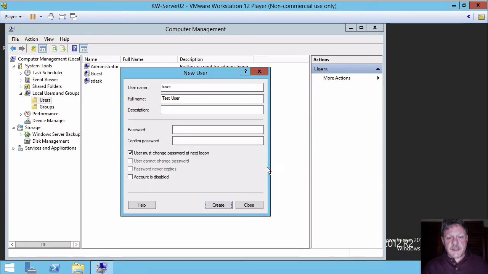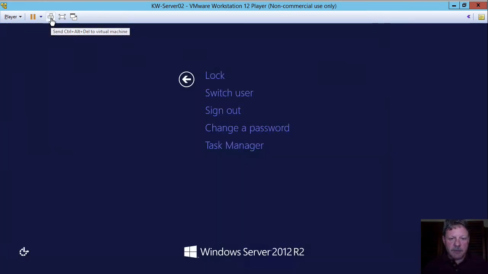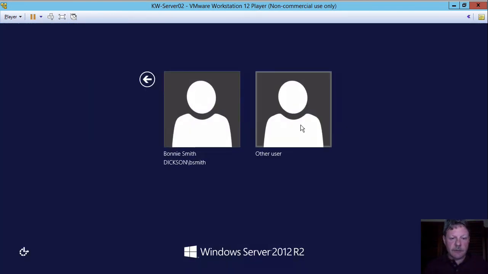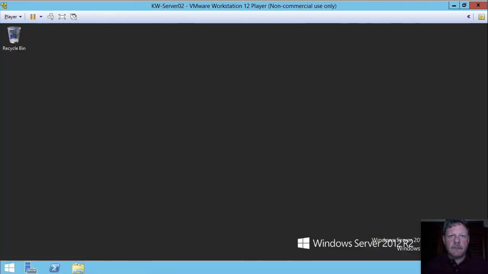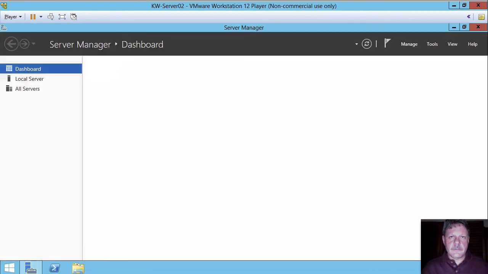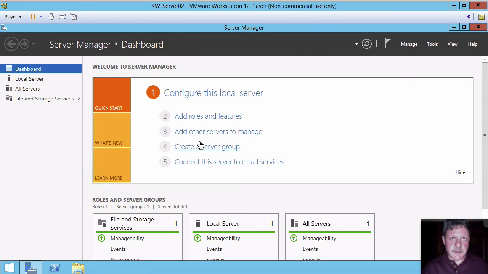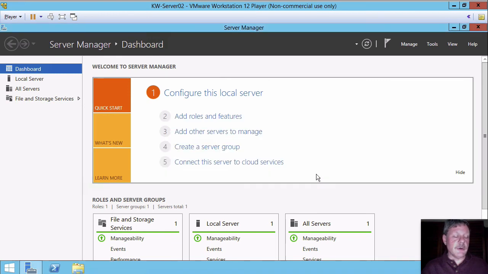Now, what about Bonnie's admin account? So we'll get out of here. We're going to log out as Bonnie, the standard user, and we're going to log in as Bonnie, the admin user. So we're going to say bsmith-a for the admin account. And in we go. So step 16 is now complete. We were able to log in as Bonnie, the admin user, on server 2.